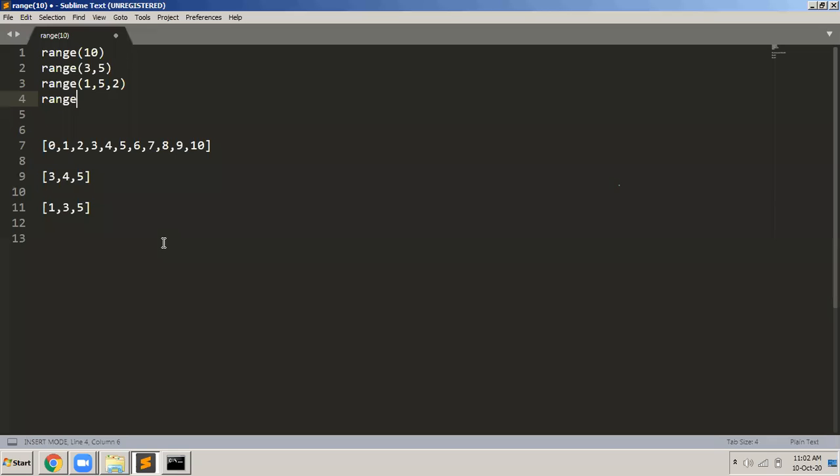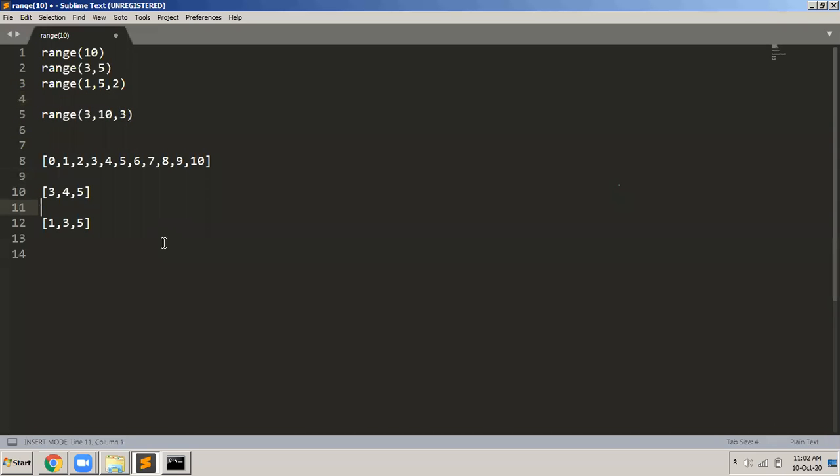If I write range 3, 10, 3, what do you think will be the values that will be given to me? Starting from 3, add the step, 3. The last value, the third argument, is the step. It is 3, so I have to add 3 to it. 3 plus 3 is 6. So the second value will be 6, comma.